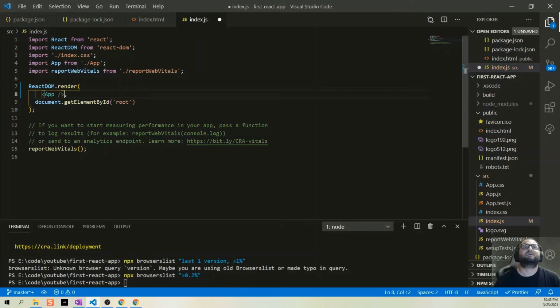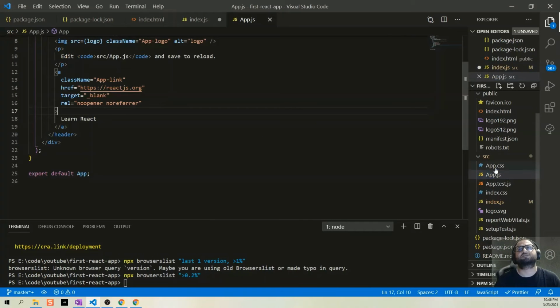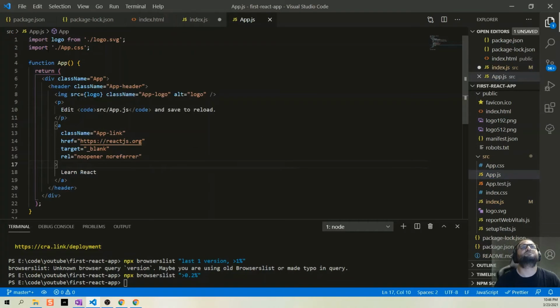So what I'm saying is pick up something called an app and put it under root and render it under root. And if you look carefully, there is something called app.js. Let's click on it. And we will come to this beautiful code. Very sleek code. That's what I like about React. The lightness of writing JavaScript is what I love the most.